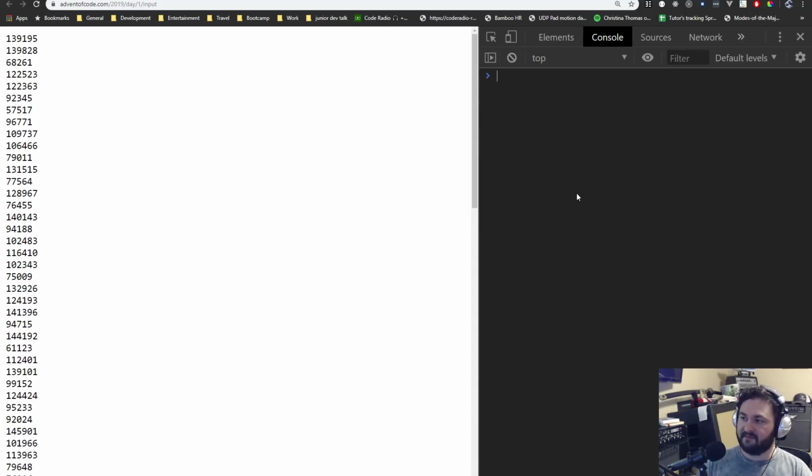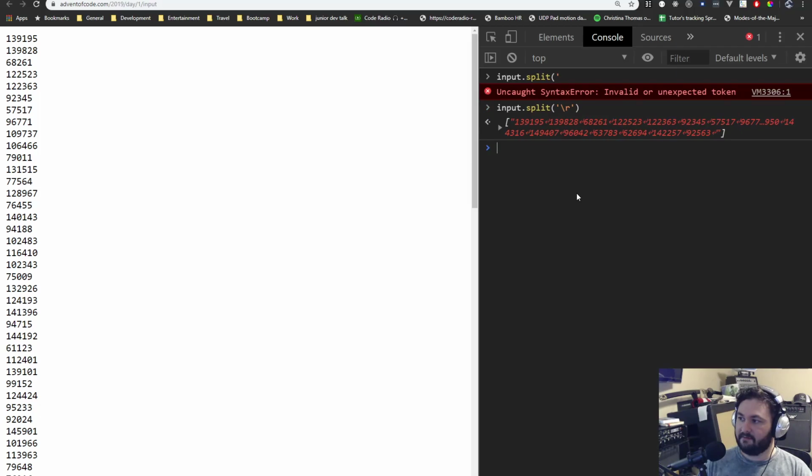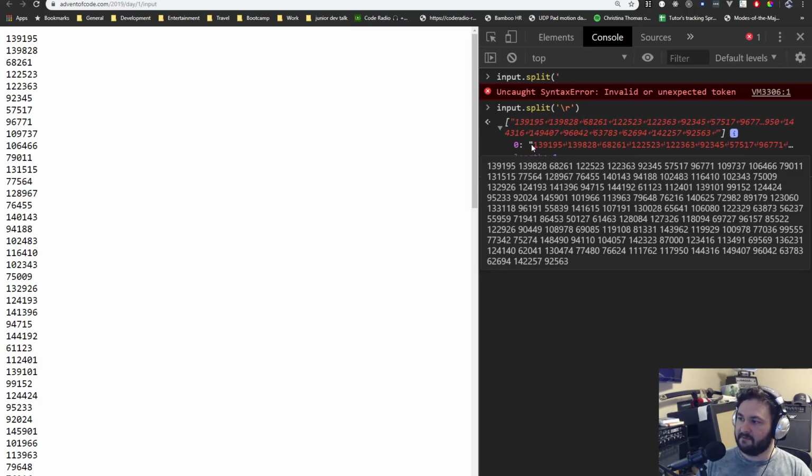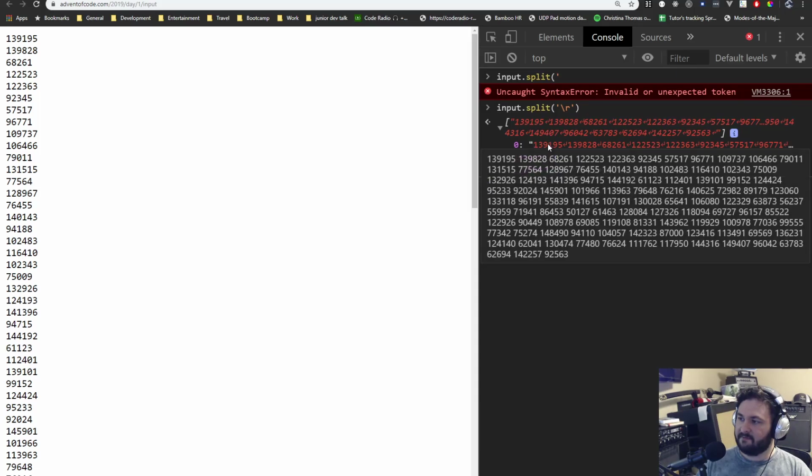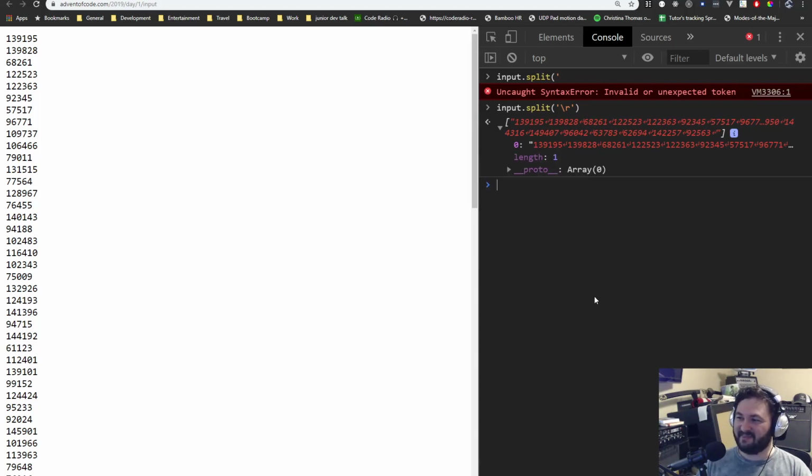So how do we break this up into an array or something? I think we can use split, and let's try the return character, \r, and see what we get. Cool, so it looks like we've almost got it. Nope, we split it into one solid block of text. So we don't want that.